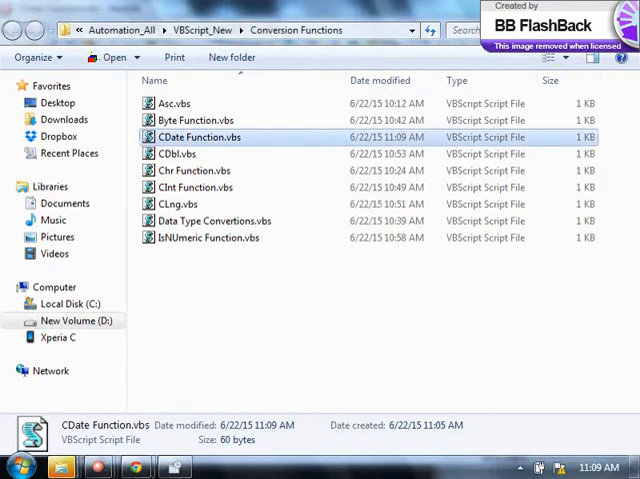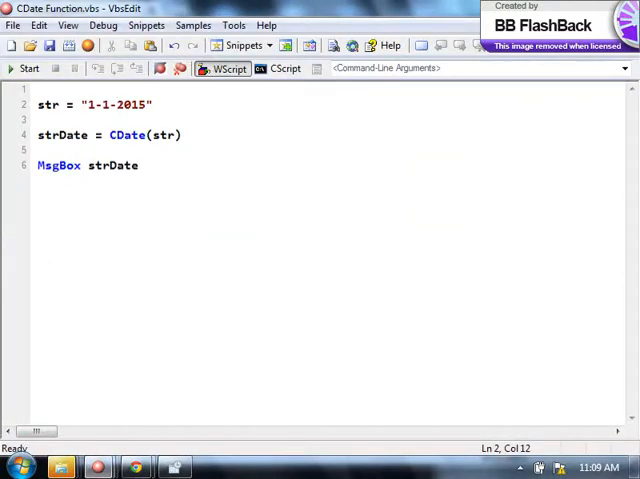Okay, so you can give in any format, but it should be in a recognizable way. At least 2 parameters need to be provided, and those can be in any order. You can bring the year first, or the month first, or the day first, anything. So CDate is used to convert an input into a standard date format.